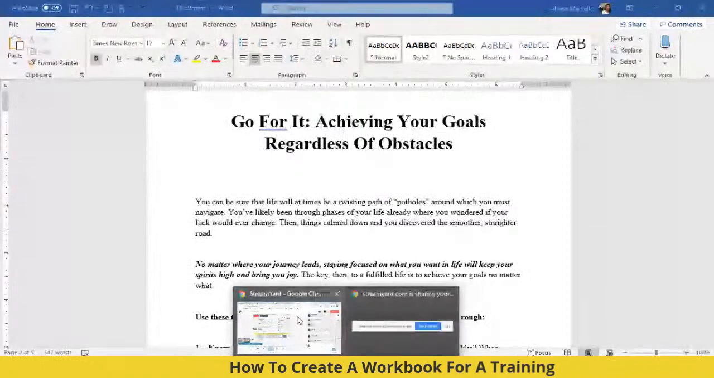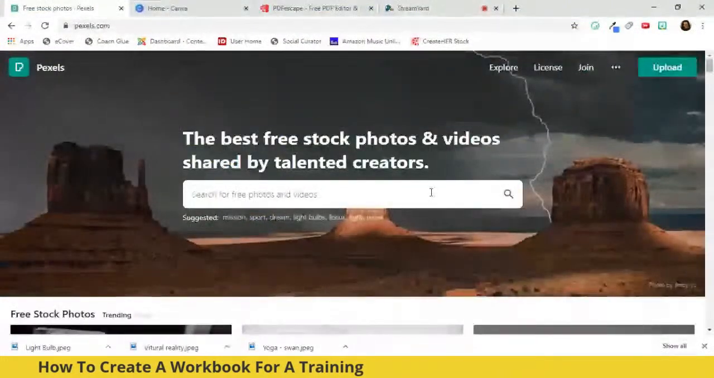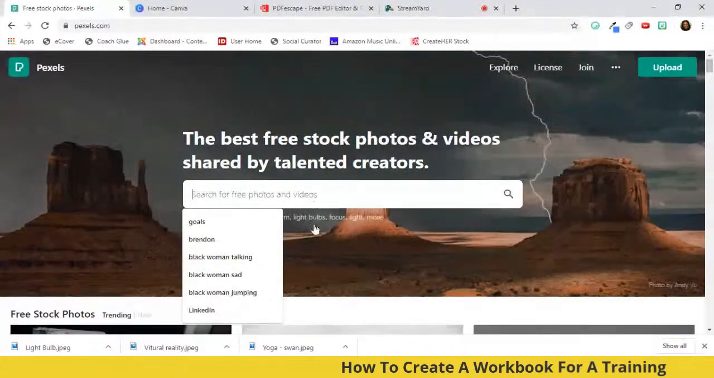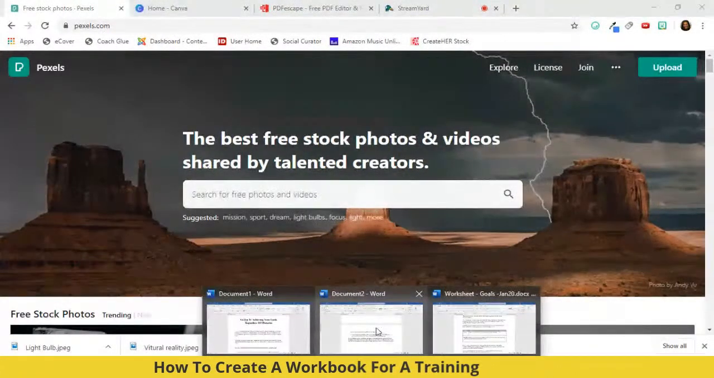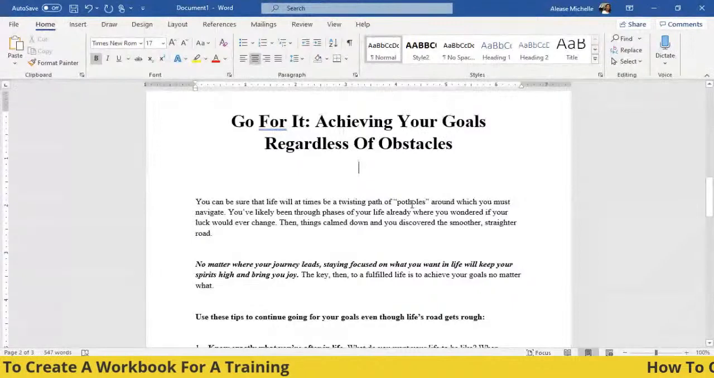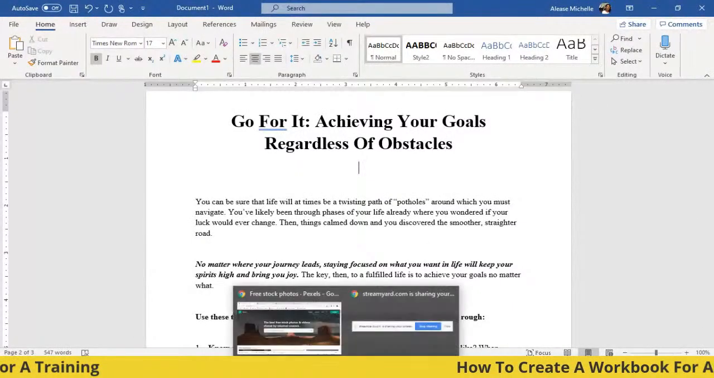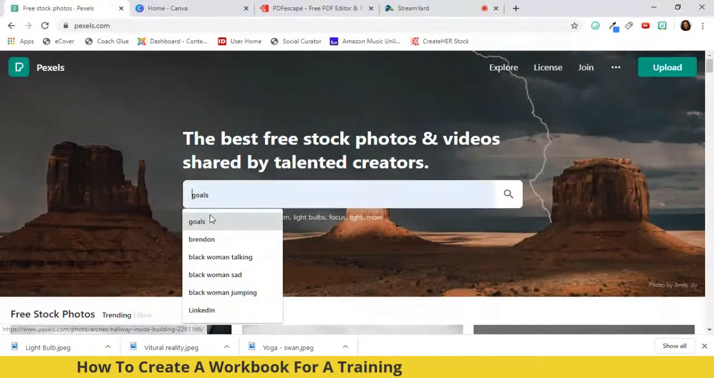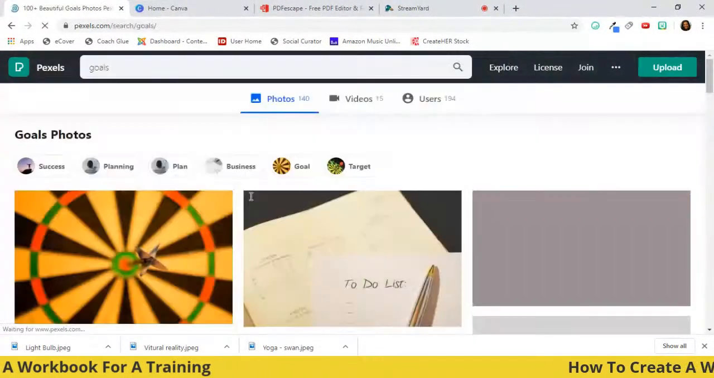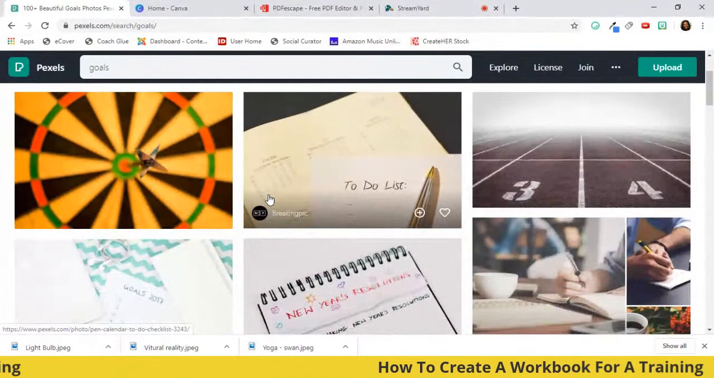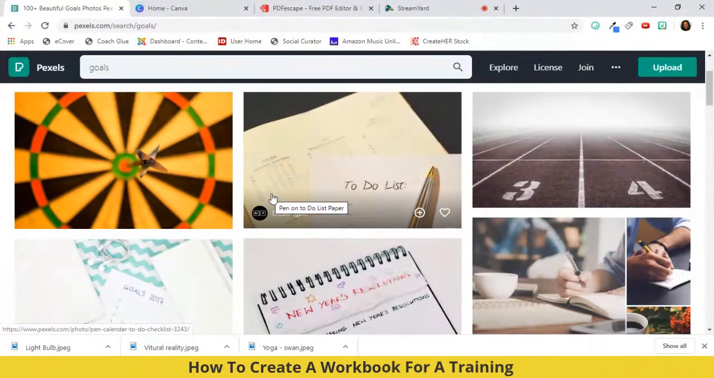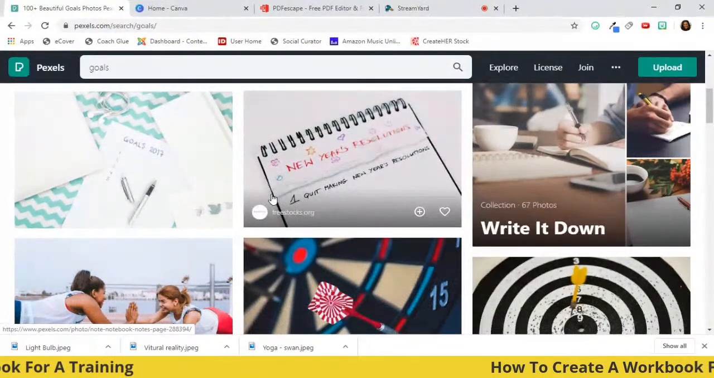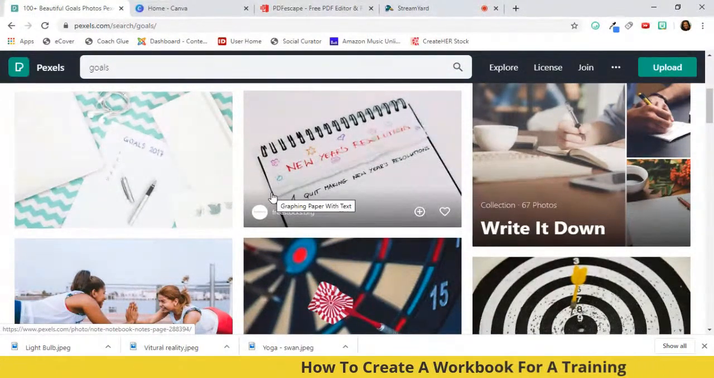So what I would do is go to Pixel and type in an image that is very similar to my title. So my title is about achieving your goals regardless of the obstacles. So I would go to Pixel and probably type in the word goals and see what pops up. And again, if you don't know, Pixel is a royalty-free image site, so you can use these images pretty much as you please, but please still read the agreement.